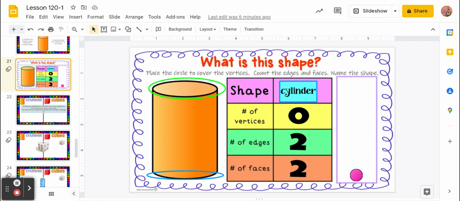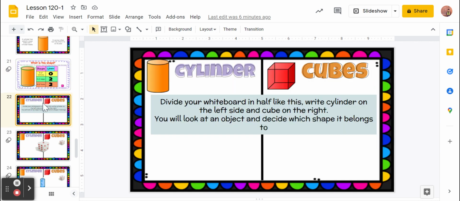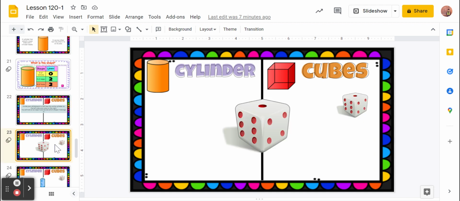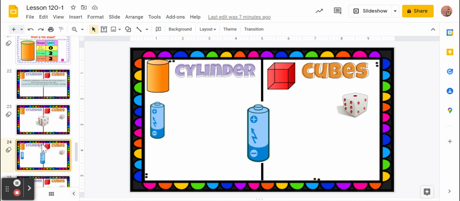Then just to check their understanding of the two different shapes we learned, for this lesson I did a sort. My kids take out their whiteboards, they label the top of their whiteboards like I have, and then one pops up. I did have a timer on this slide, but I must have accidentally deleted it. I'll have a timer up so my kids know exactly how long they have to select an answer or mark it on their whiteboards. So we go through that.